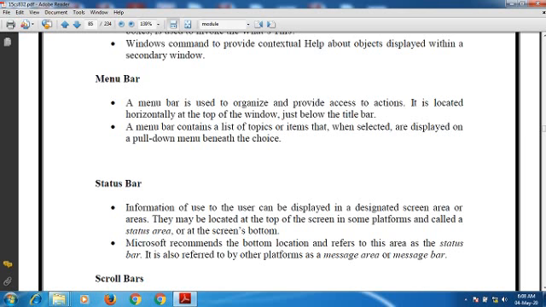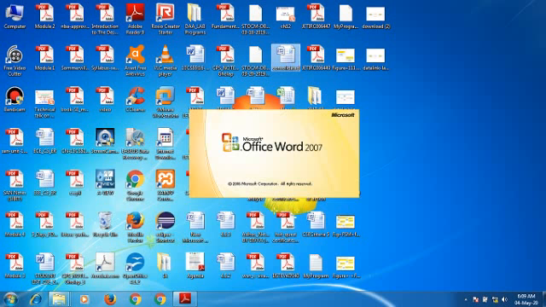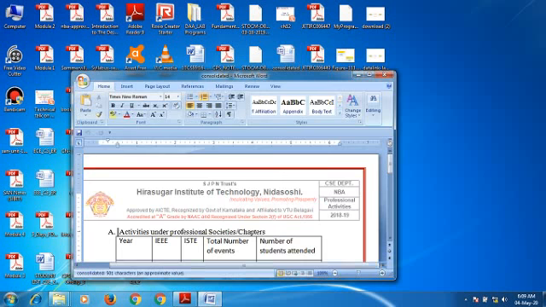For example, here we are opening one particular document, and here you are getting some sort of status information about this particular window. How many characters we have, the line numbers, the page number, the total number of words found, and so on and so forth.